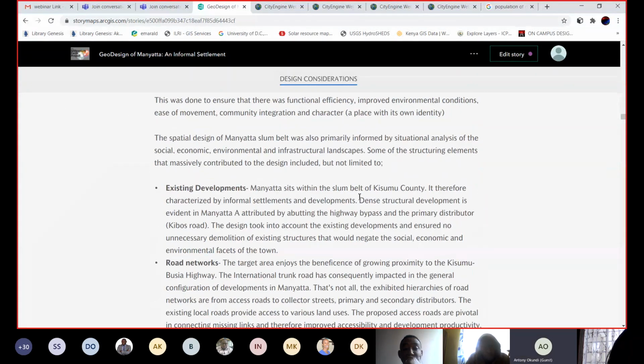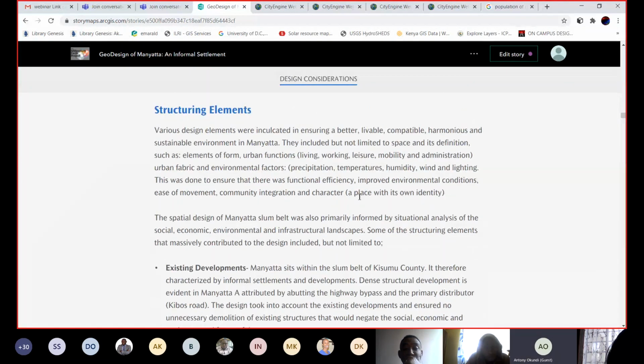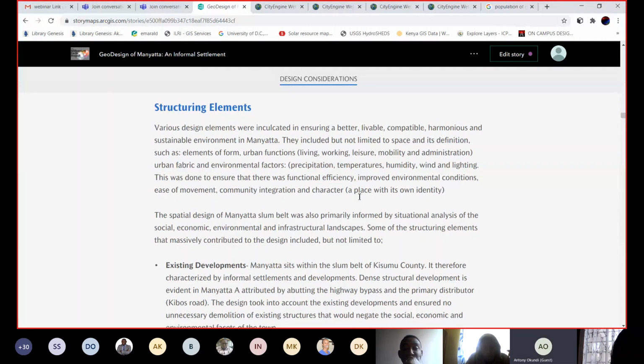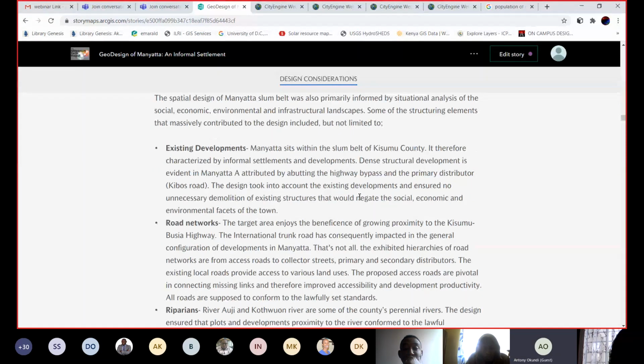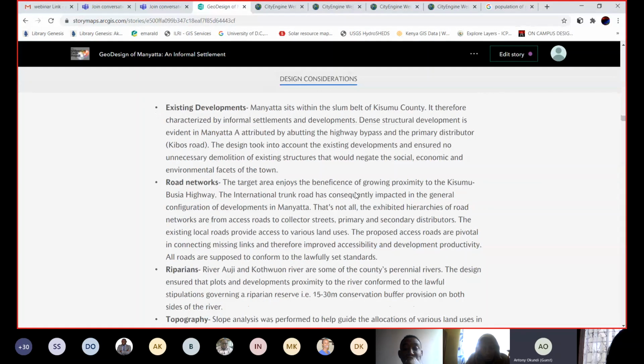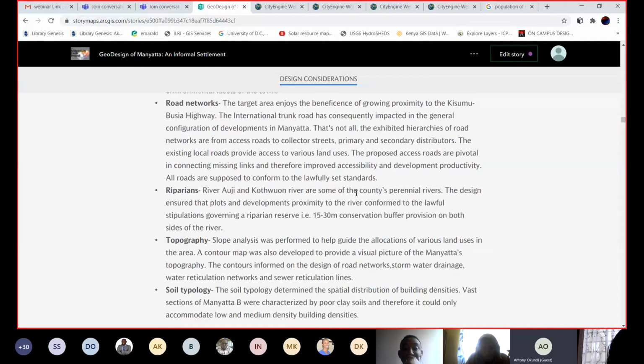So we have a series of structures that we incorporated in the designs. This was significant in helping us do the design. Some of the structural elements that we used were existing developments, and the road networks, especially the roads that currently exist, that have been delineated by the Survey of Kenya, the Kenya Rural Roads Authority, and the Kenya Urban Roads Authority, just to maintain them. Also, we have riparian reserves. We had River Uji and Kothon River passing through the informal settlement, going all through to Nyalenda.